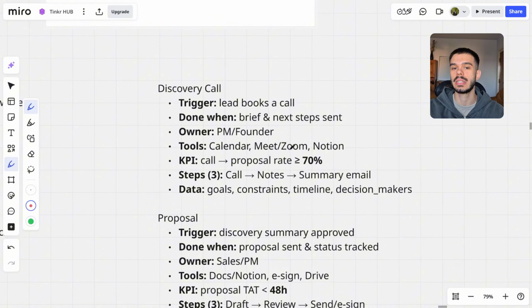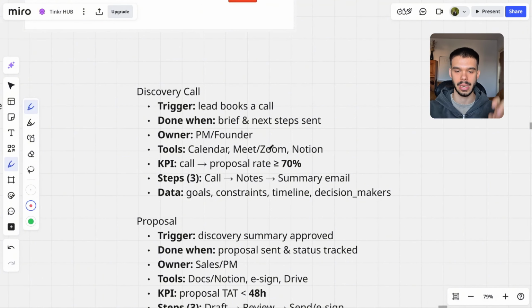So for instance, for the discovery call box, let's say, the trigger would be the lead books a call, done when brief and next steps are being sent. The owner is going to be a project manager or a founder. Tools are going to be Calendar, Meet, Zoom, or Notion. KPI is going to be call-to-proposal rate over 70%. This is going to be your one singular and most important KPI. The steps are going to be from call to notes to summary email, and the data is going to be goals, constraints, timeline, and decision makers.